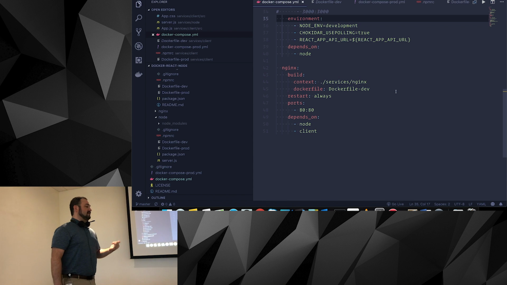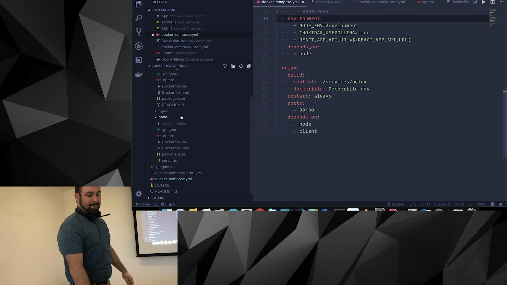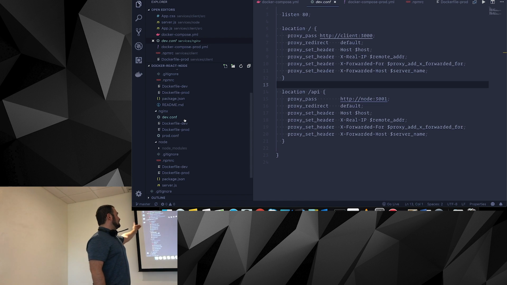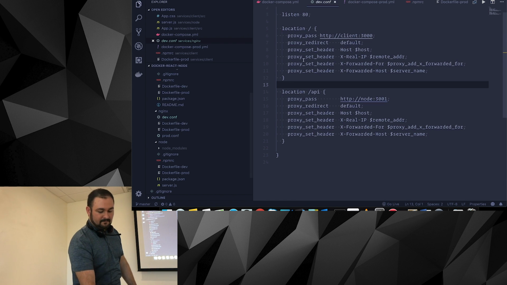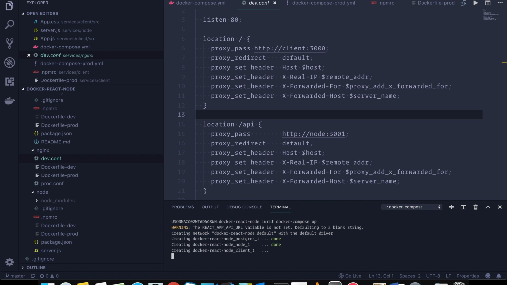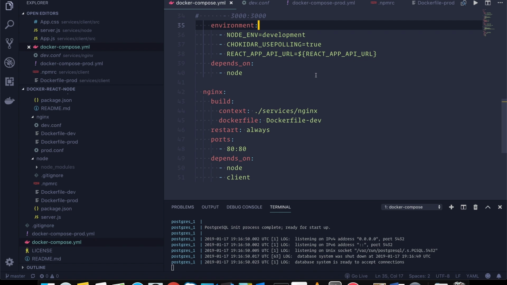And then in this case, we have another Nginx container out front of everything that directs traffic to the different services. So if you look in the Nginx folder, client traffic goes to client 3000, API traffic goes to Node. So it looks kind of crazy, but let's see what happens. Also, that warning there is because in the compose file, I've got this environmental variable. So if you want to pass in environmental variables when you compose, that's how you would accomplish that.